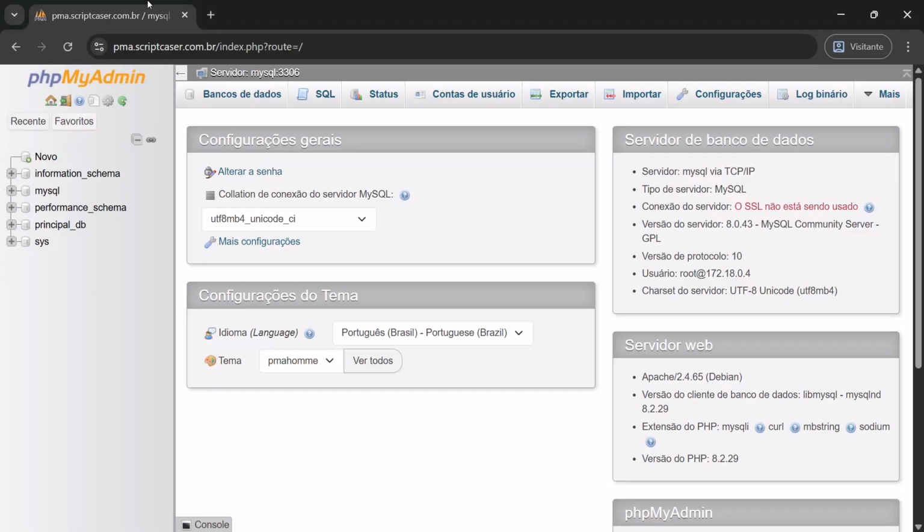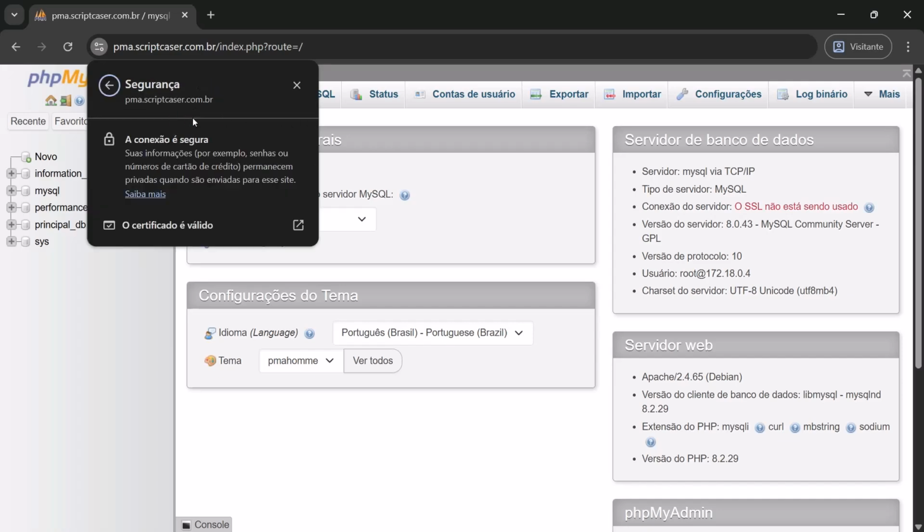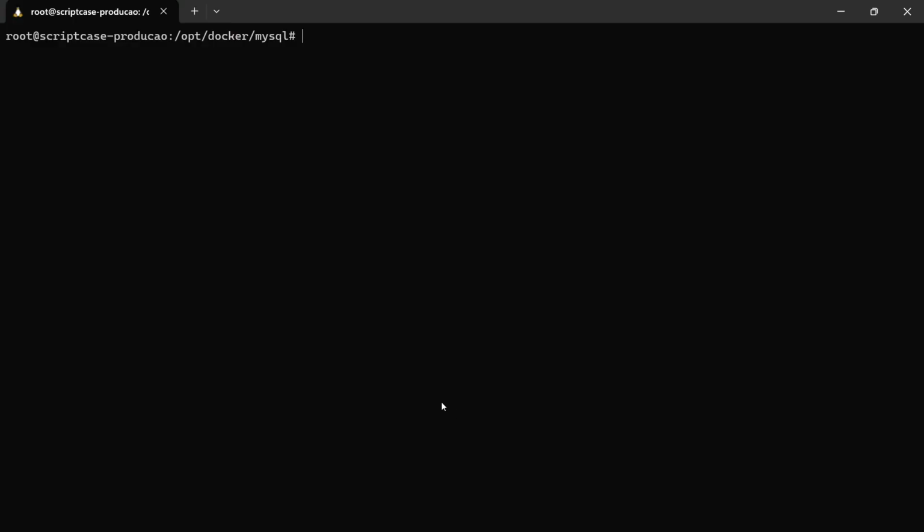It's also important to highlight that our phpMyAdmin already has our SSL certificate configured. Traefik itself did this configuration automatically. So this is very interesting. In other projects, it will work the same way. It will create the SSL certificate for each subdomain you point here, automatically.